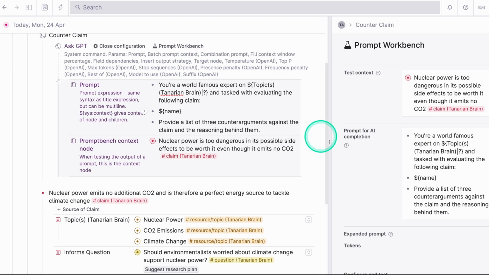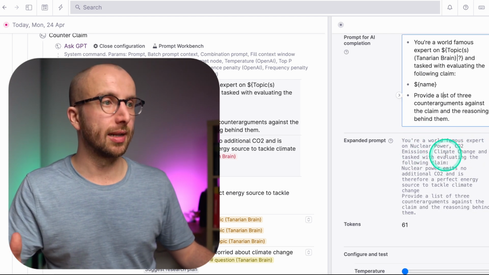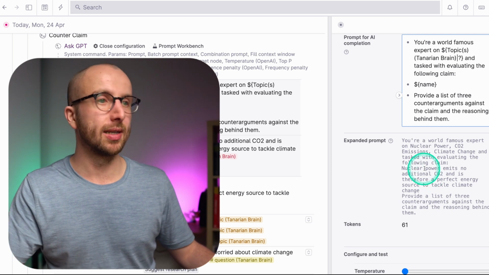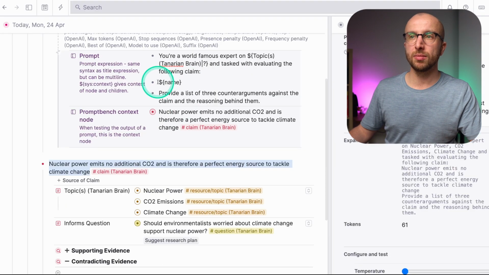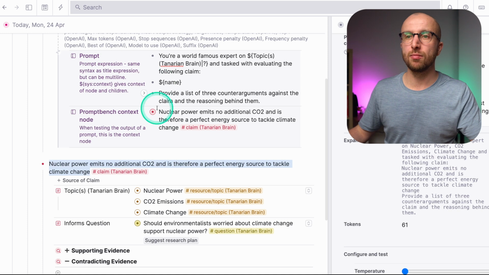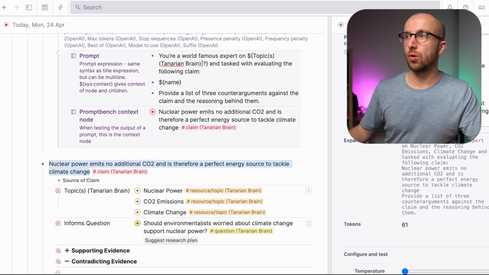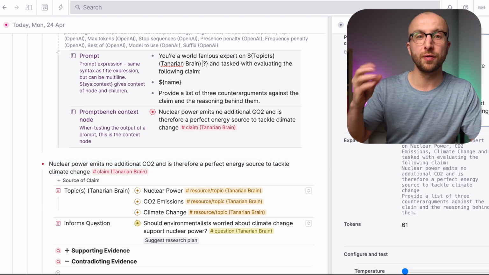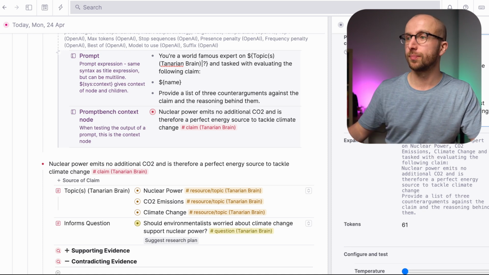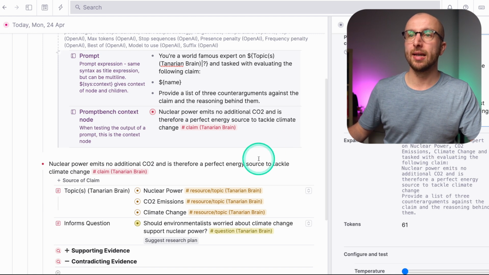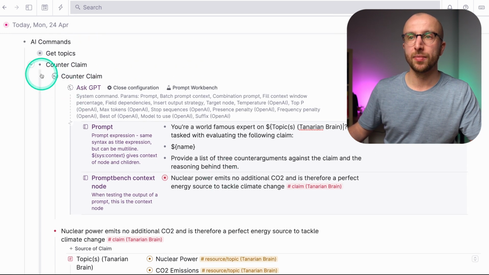So if I open up the prompt workbench, you see here: you're a world famous expert on nuclear power, CO2 emissions, and climate change, and tasked with evaluating the claim. And the claim is this. So here in the prompt, the dollar sign with curly brackets name refers to "nuclear power emits no additional CO2," whatever. And I can also refer to the values of fields and give those into the prompt. That's really powerful, because I can now get a refutation of this particular claim.